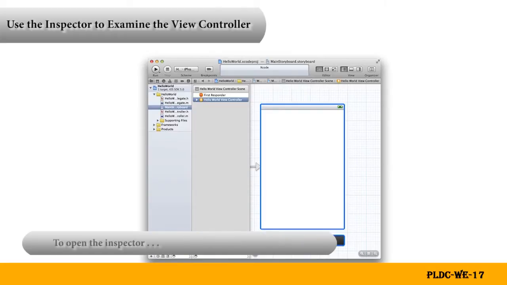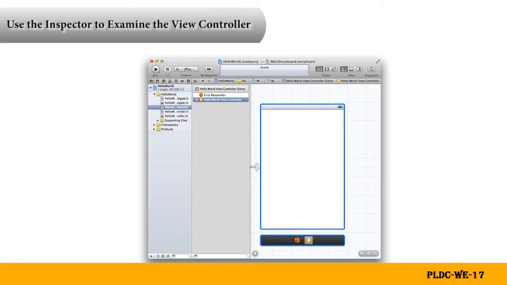If necessary, click Main Storyboard in the Project Navigator to display the scene on the canvas. In the Outline view, select Hello World View Controller. It's listed below First Responder. Your workspace window should look something like this.